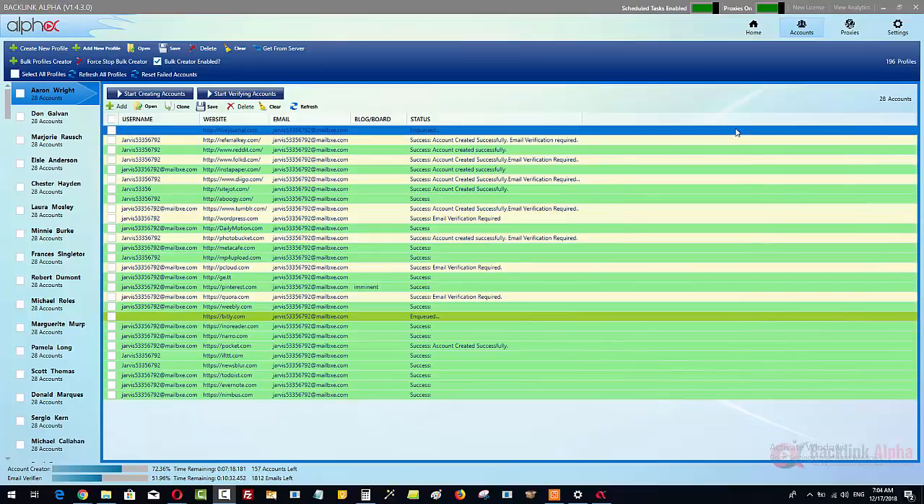Okay guys, so we got the brand new version of Backlink Alpha, and this is the new account creator that we're going to be using longer term, and we will start to phase out the other account creators within the other alpha tools. Everything is done from this one standalone software, which means we have much less to maintain and manage, so we can make this one much better and keep improving it over time as well.